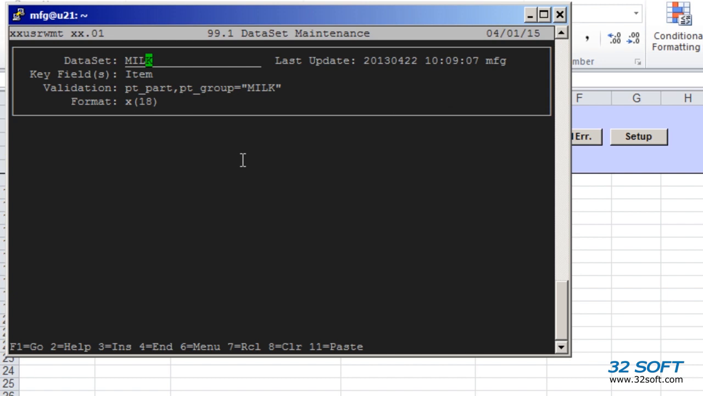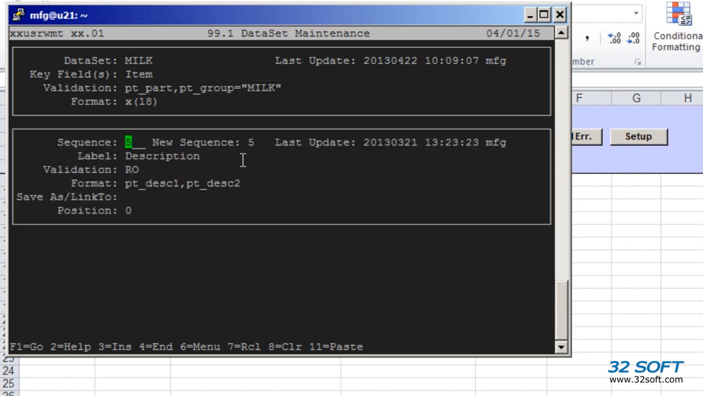First, we define a new dataset called milk, which defines the key field, item number in this case, validated against item master data. We also define any other restrictions associated with this dataset. For example, as we see here, on item group equal to milk. Next, we need to define the fields that are part of this dataset. We can define read-only fields, such as item description, and fields that can be updated, which will be saved in the user work file fields.